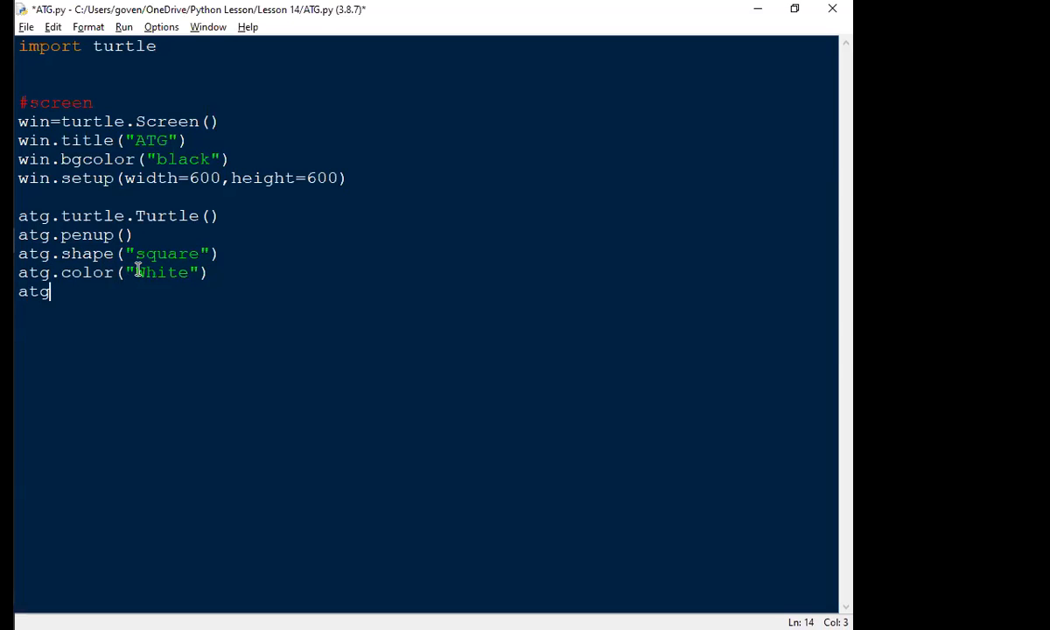I'm going to say ATG to go to the bottom of the screen. So I'm going to say 0, and let's say since 280 worked before, I'm going to go minus 280. All right. So let's see what this looks like. Remember, as you do your work, run it and see if it works. Otherwise, you can have problems.